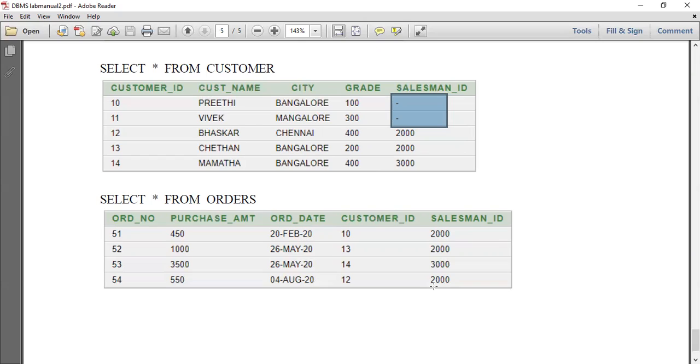I will share the manual. So create the tables, insert the values, and run these queries and verify the results.